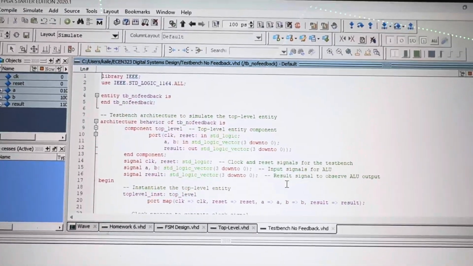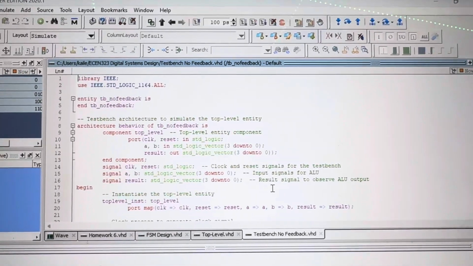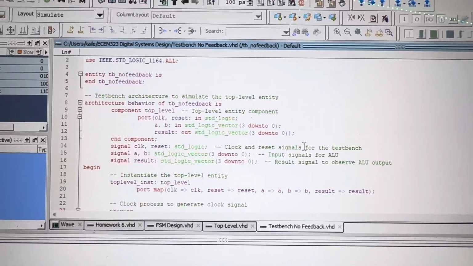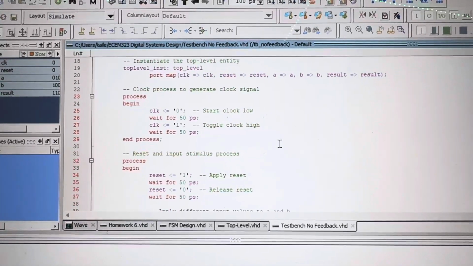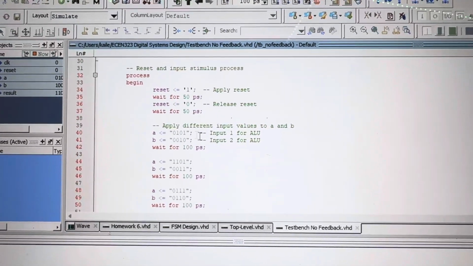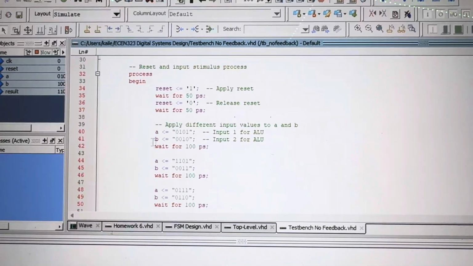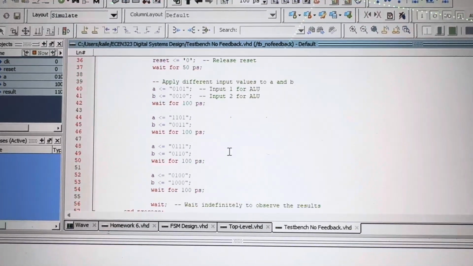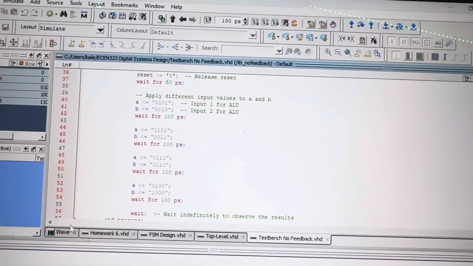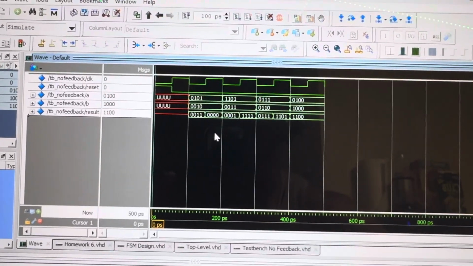And then if we go into the test bench, essentially in the test bench is where I started the clock, and then created what I wanted my A and B to represent after a certain number of seconds had gone by. Now, if we simulate, this is my simulation right here.